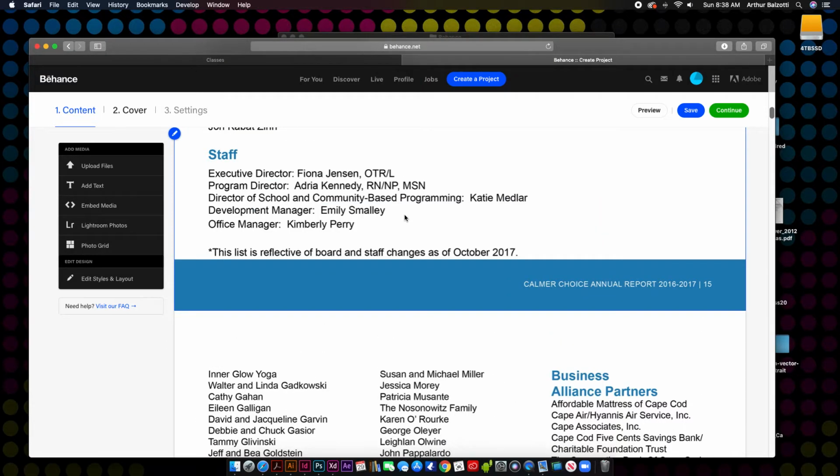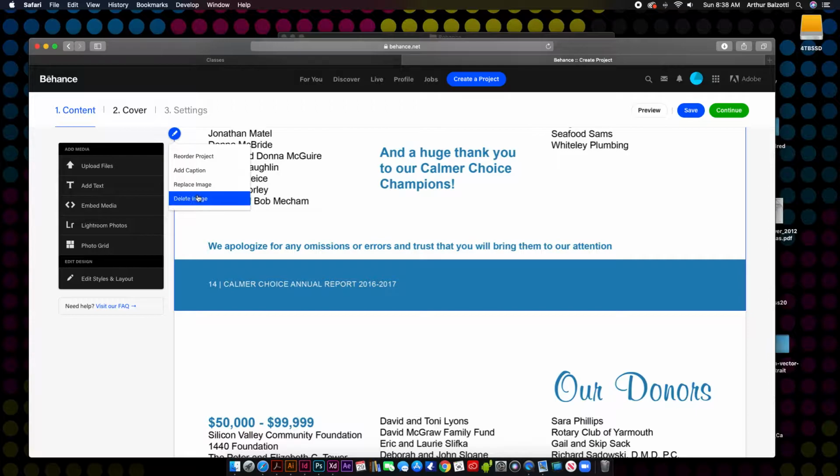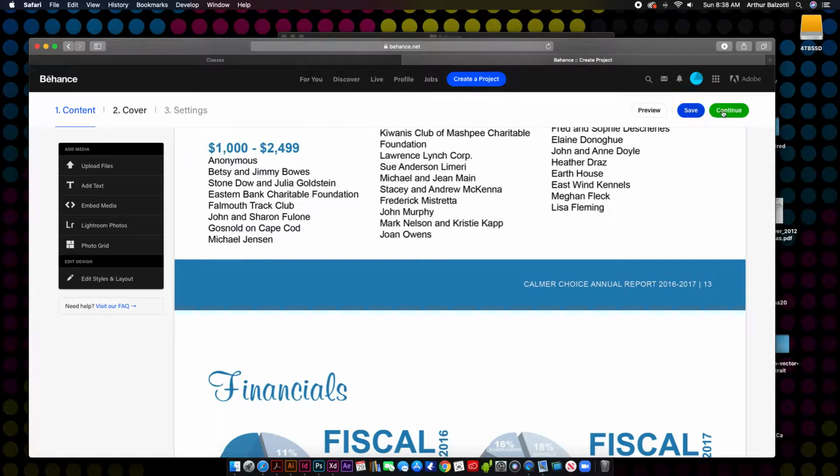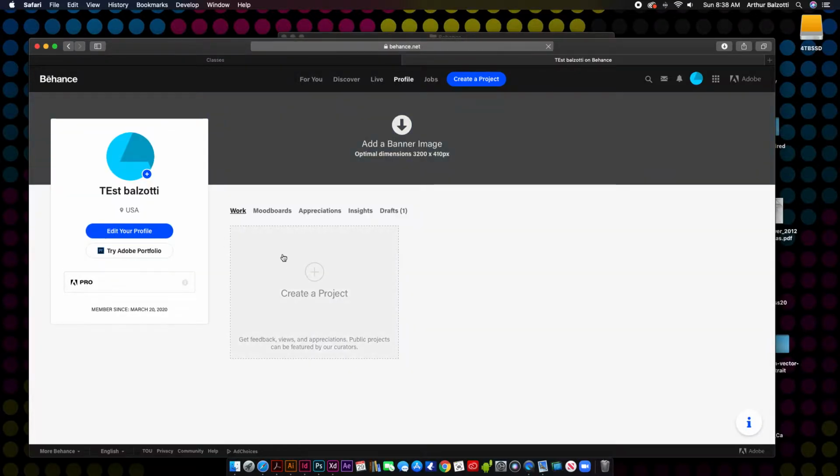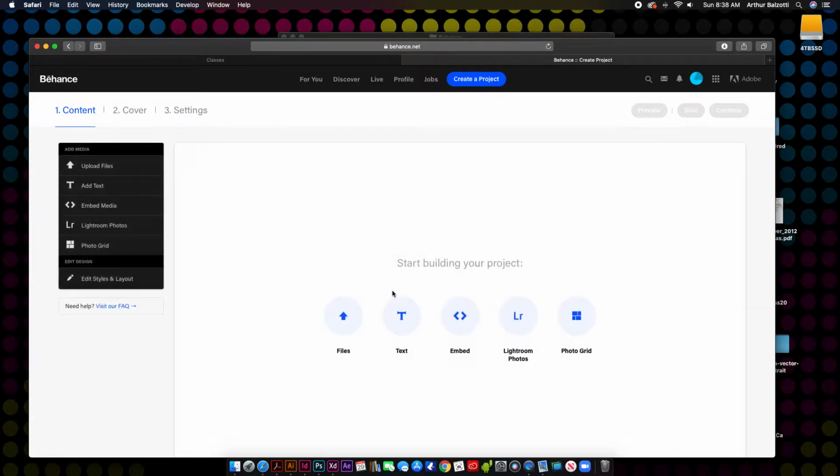I can also go through and edit and delete images. So you can see how I can, and I can save. Let that save for a second. Then I'm going to go back to my profile real quick. I'm just doing this to get rid of the project piece of this. All right, so that's one way to do it, straight up files.